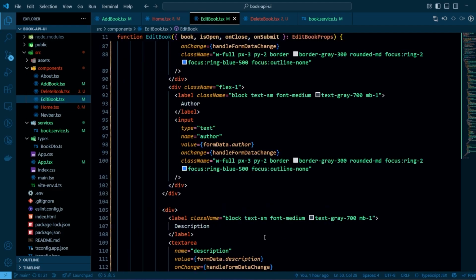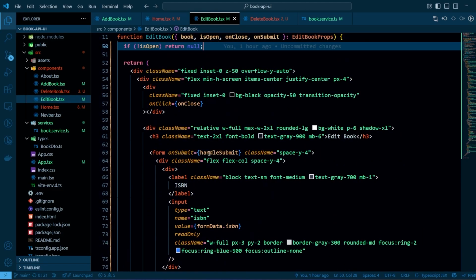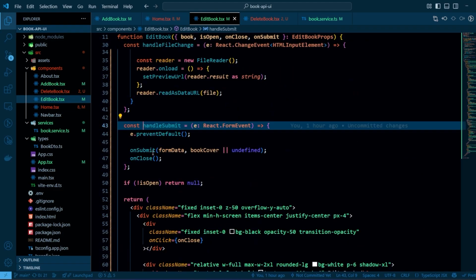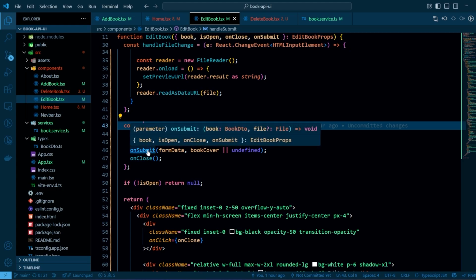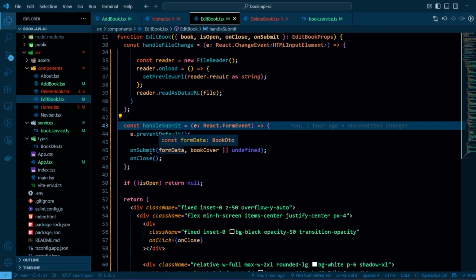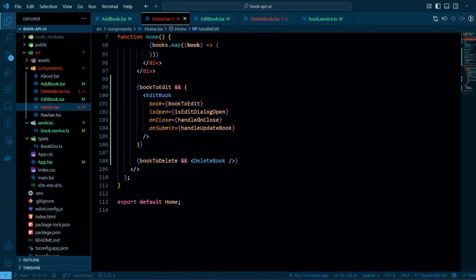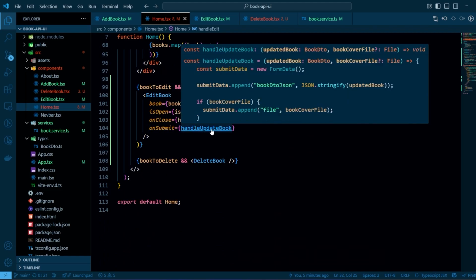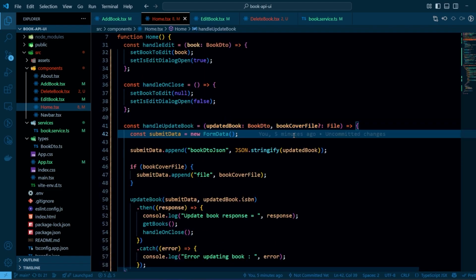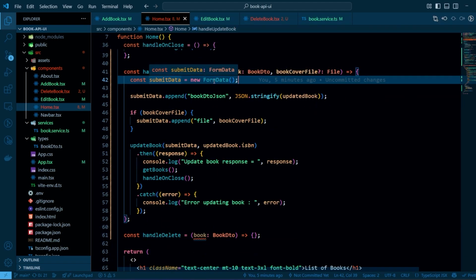Then we make the changes, and then if you see here, we have a handle submit. Now this handle submit basically calls this on submit function, and when we pass this on submit function, you can see here, while on submit is passed, we are calling this handle update book. This handle update book is simply creating a form data object and doing the same API calls that we have seen in the add book.